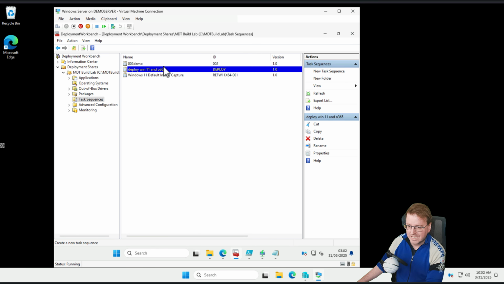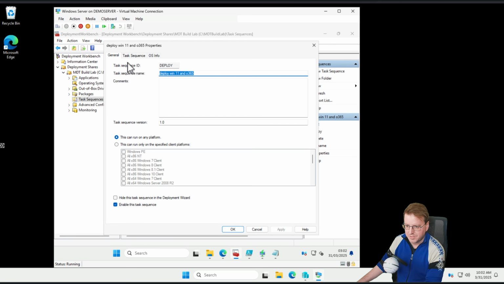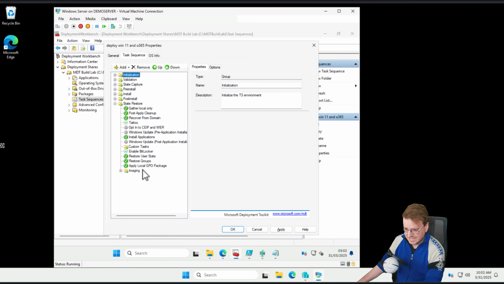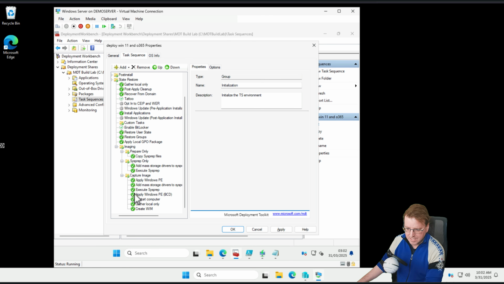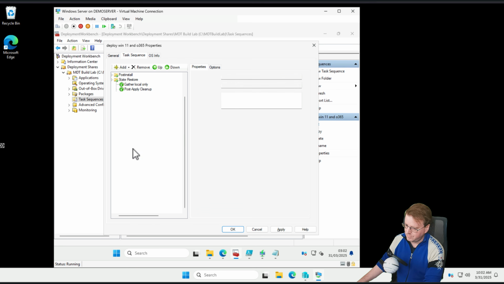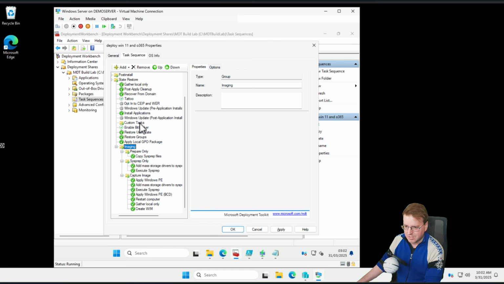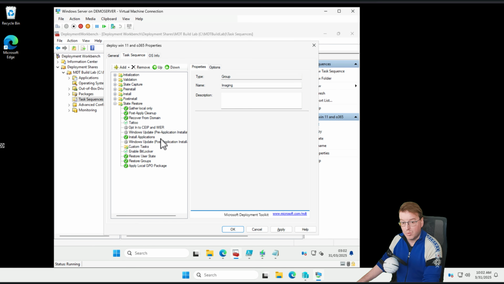So if we pop back into this task sequence, Windows 11 and Office 365, pop into the properties of this, pop into the task sequence itself. On the imaging process down here, this whole copy sysprep files, execute sysprep, restart computer, create WIM file, we don't need any of this stuff down here because we're not actually going to be imaging it at all. So we can just remove that. We'll look through this process.